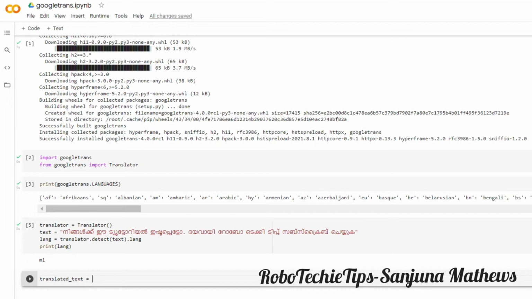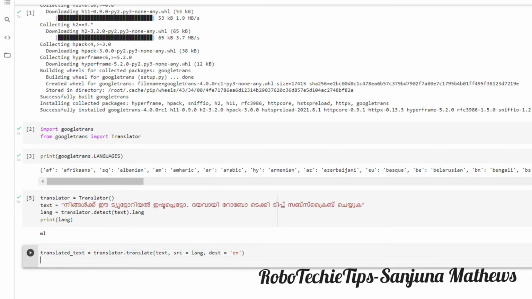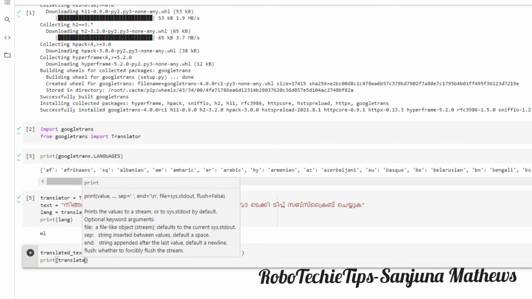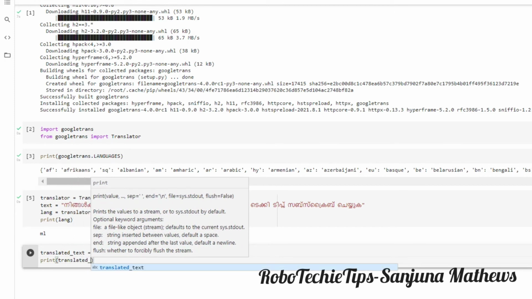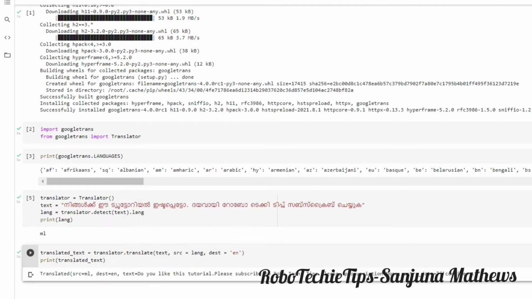Next thing is we are going to translate the given text. For that, create another variable translated_text equal to translator.translate(text, comma. We have already detected the language of the text input and stored it in the variable lang, so we can give src equal to lang, and then give the destination language to be translated. We are going to convert it into English, so we have given dest equal to single quotes en. en is the code for English.